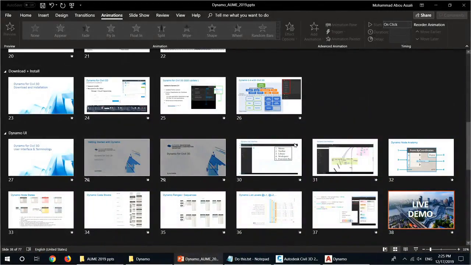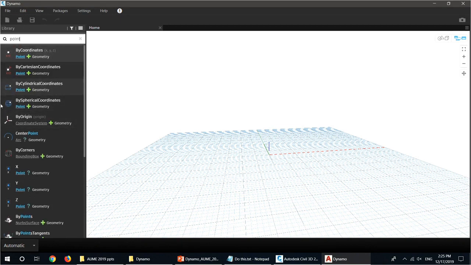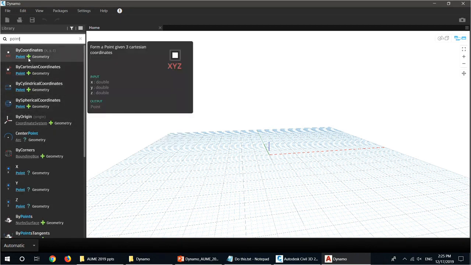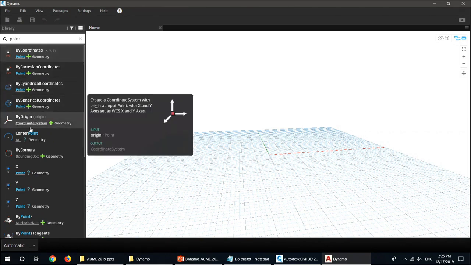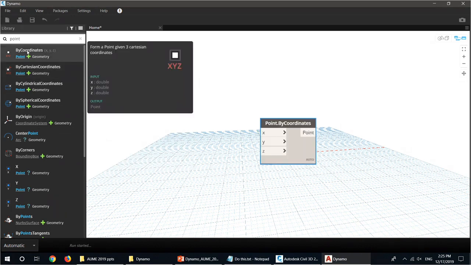Let me just show you something very quickly. I know it's simple and maybe not related to infrastructure, but the cool thing about it: let's say I want to create a point. So I create a point, right? You see here I have the points. You have even symbols. If it's a plus symbol, I'm creating geometry. If it's a question mark, I'm querying the data, I'm getting information. So let's say I want to create a point by coordinates.